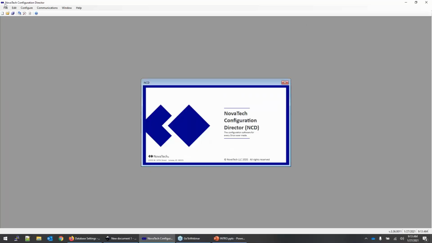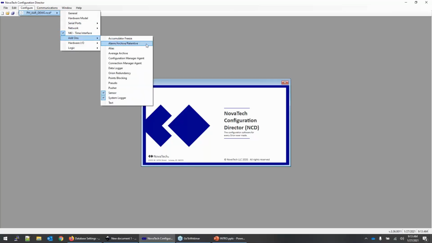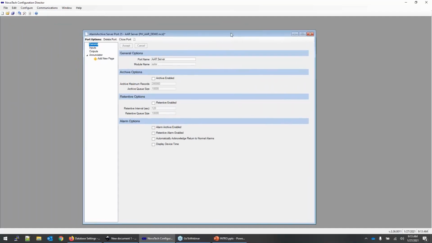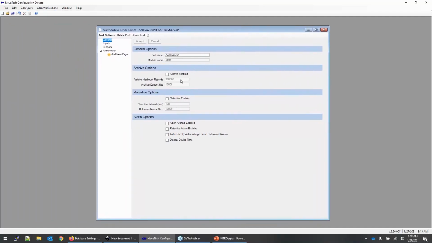The devices' names are simply feeder 1, 2, 3, and 4, just to show you guys what's going on in the background here. But when we start, we're going to go to configure, my file here. We're going to go to add-ons, and then we're going to go to alarm, archive, and retentive. So when we start here, we've got a few permissions to begin with. We have the archive enabled. That one's a little self-explanatory. That just enables the archiving function or that archive tab for some of the points to be assigned to that.